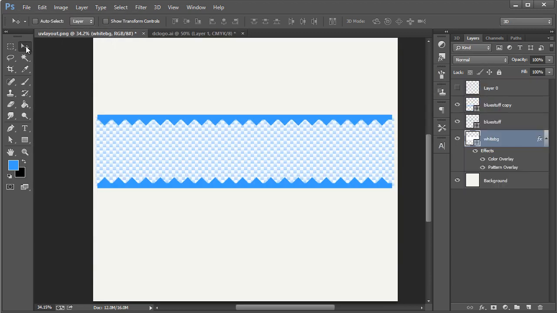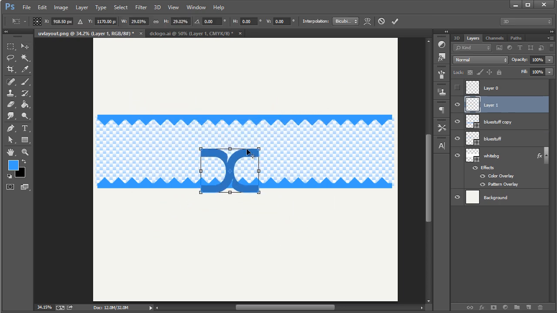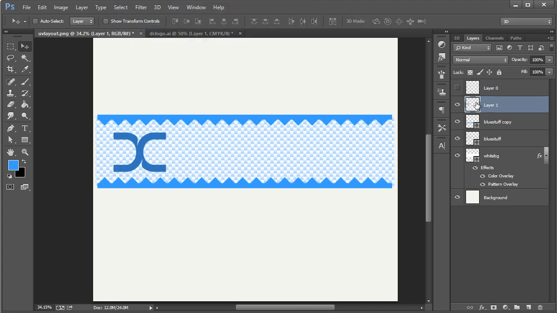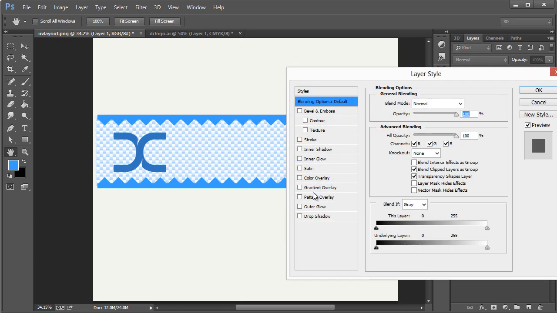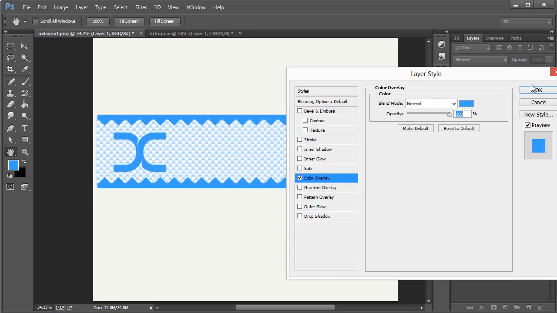I'll include this in the project files if you want to include that. So just Control A, Control C to copy it, and then come up at the top layer, Control V to paste it in, Control T, Shift and Alt. All right, put it right around there, hit apply. And I'm going to give it a color overlay to match that specific color of blue. Hit OK, and then OK.